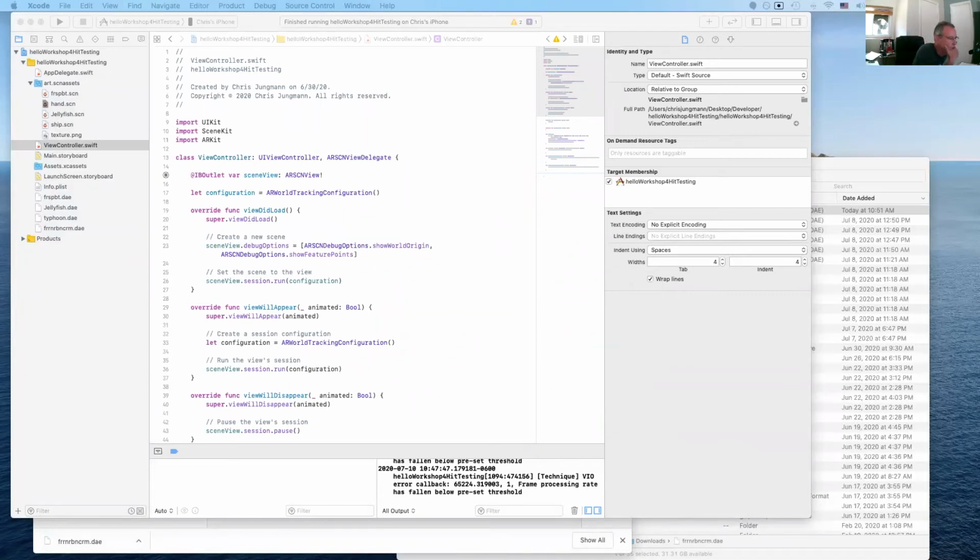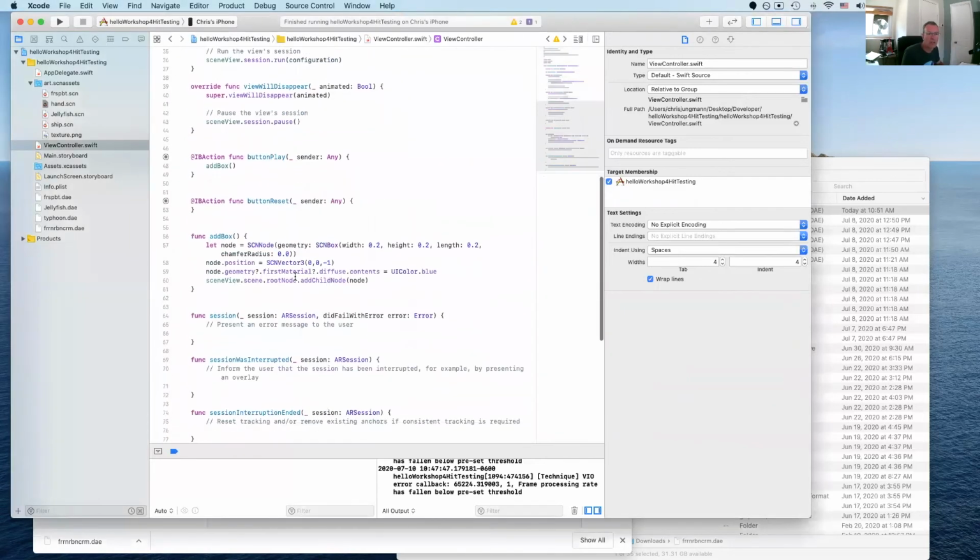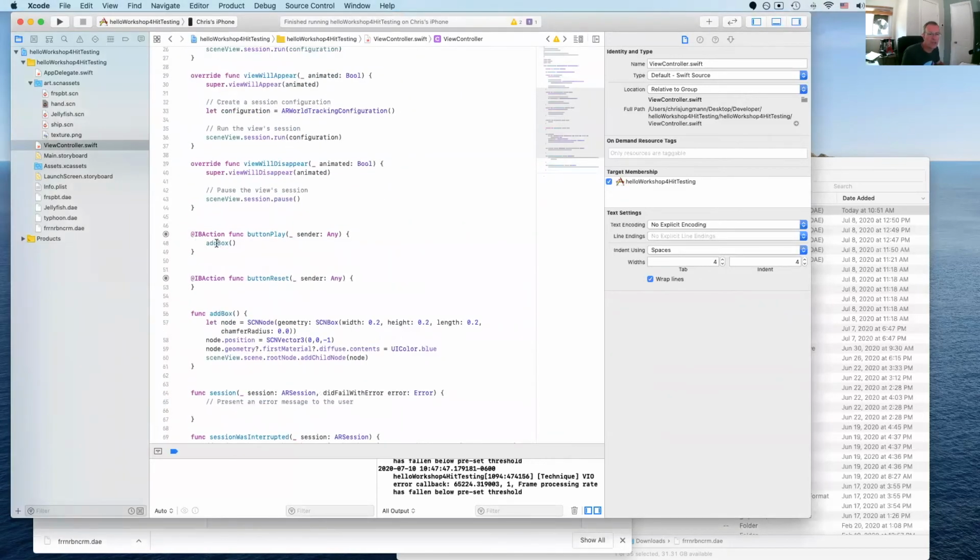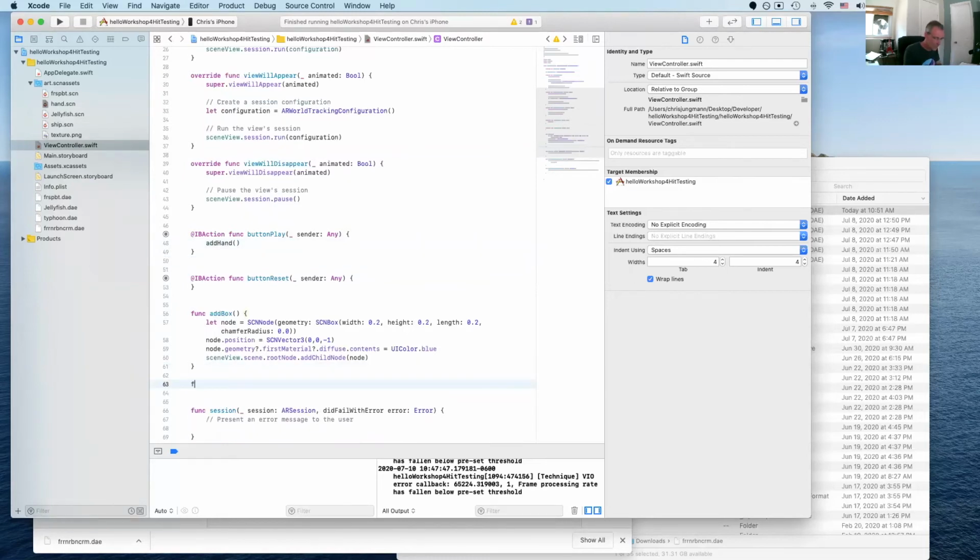Okay. So this is the working code that we'll end up with if anybody wants to have that as a reference. And this is where I'm going to grab what I need, so I don't have to type. But basically, what we want to do is add a hand. And to do that, I'm going to go into the code. And when we touch, when we hit the thing, we're going to say add hand, because right now all it does is add a box. And then we'll create a function here, like so.